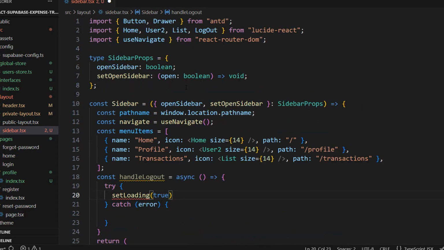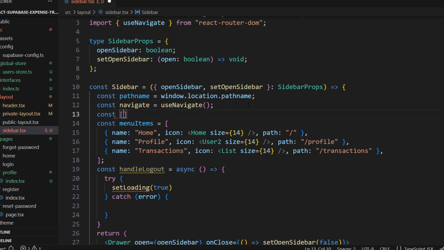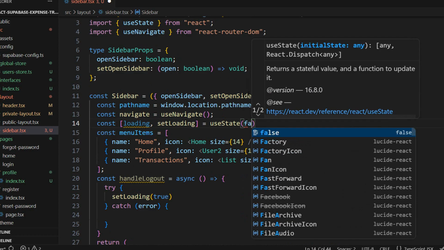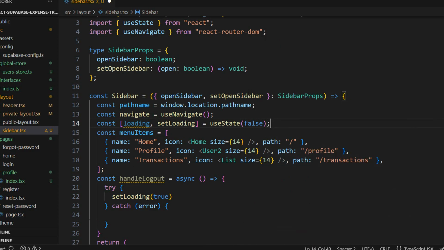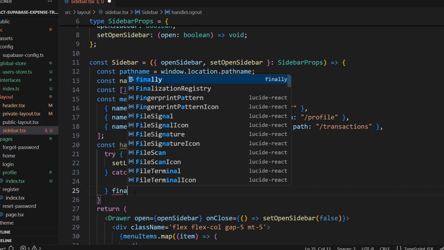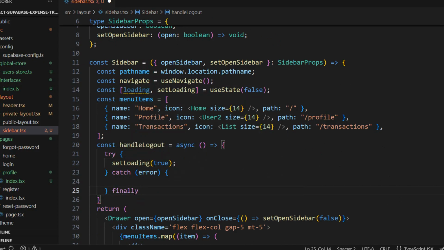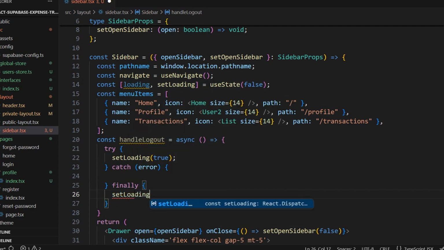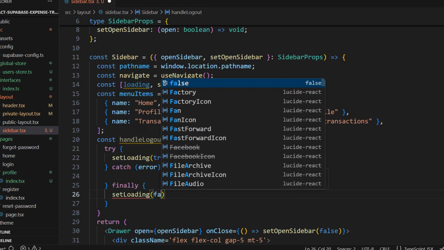So let's create the const. Here I'm going to say loading and setLoading equal to useState, and initially it will be false. And here I'm going to say finally, setLoading to false.